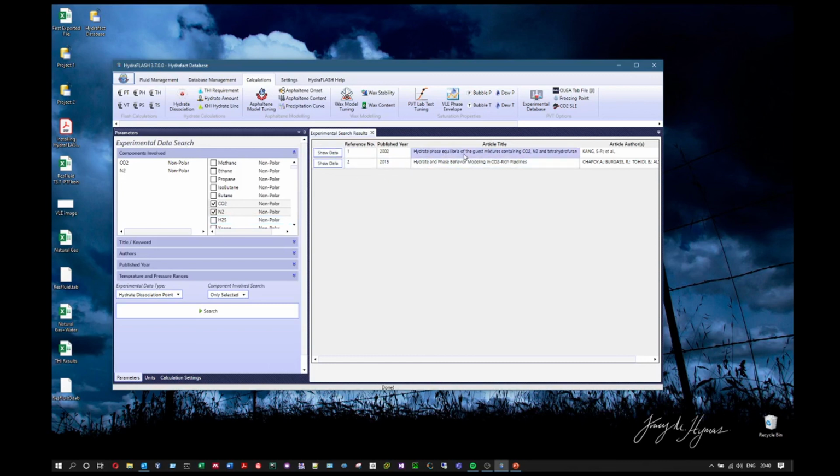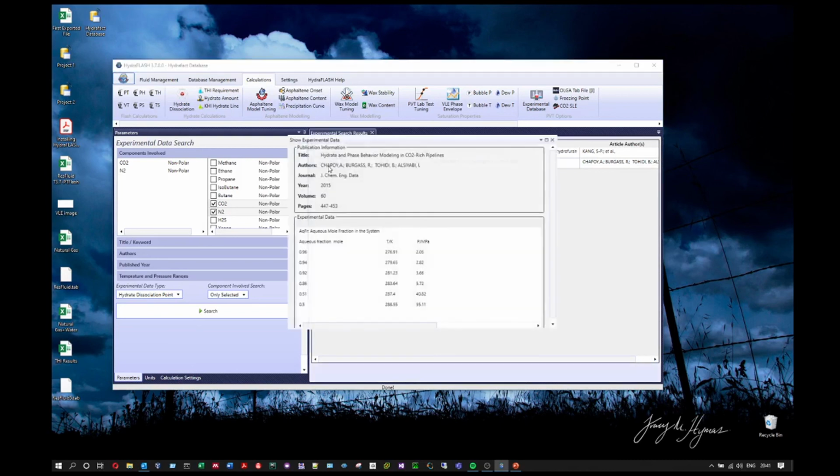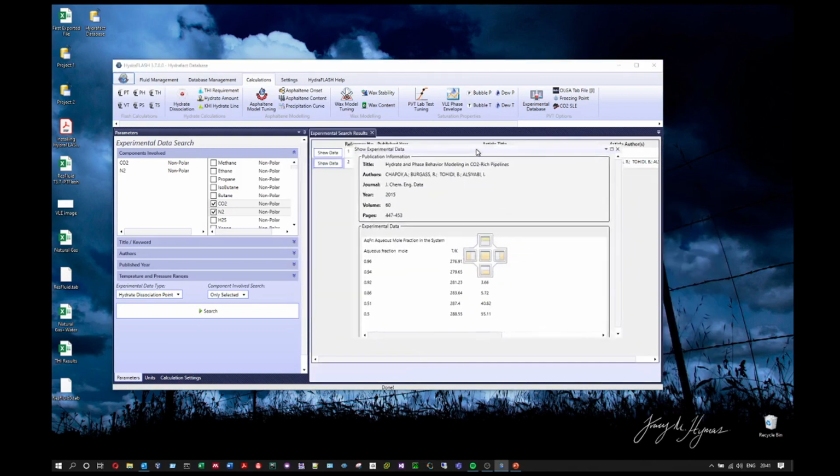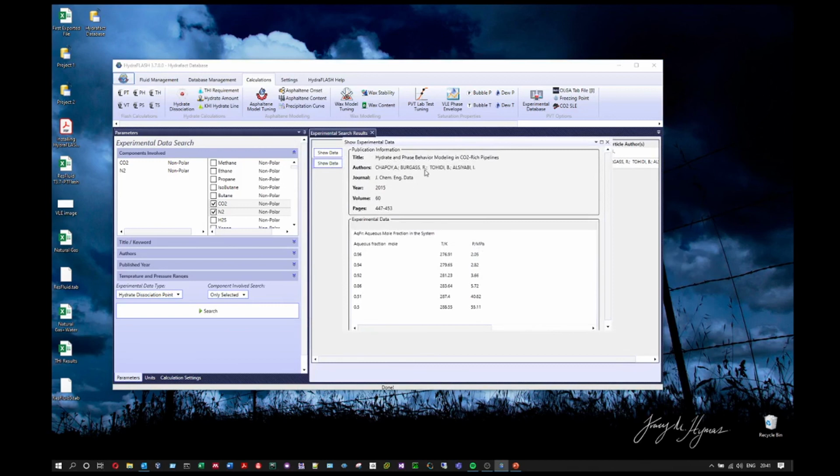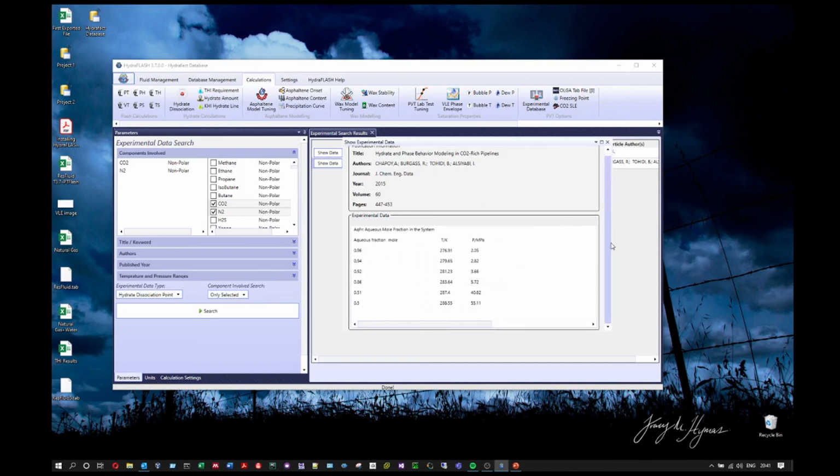And I want to know, okay, what is the data? You can see the reference number. The published year is 2002. The most recent one is 2012. This is the paper title, and the authors of that paper are written here. You can see them here. And if you want to see what the data is, you can press this button, show the data. We show you the paper title, authors, the journal, year, the volume of that journal, and the pages in that journal regarding this paper. And then this is the data you have: the aqueous mole fraction, the temperature in Kelvin, and the pressure in megapascal.